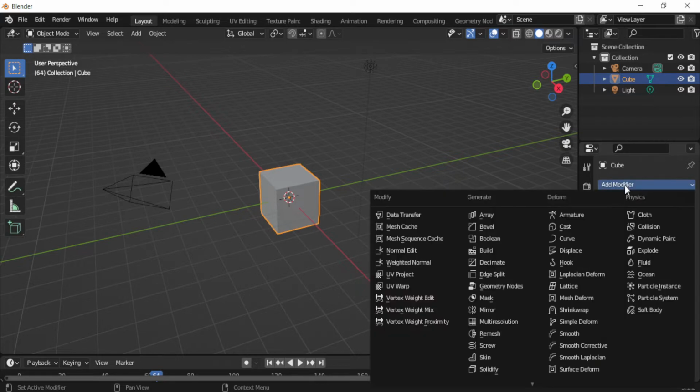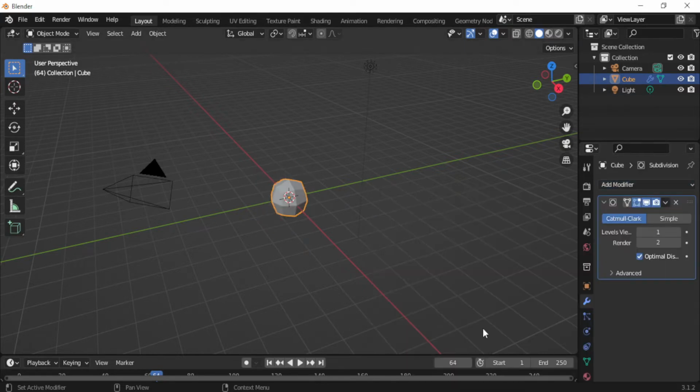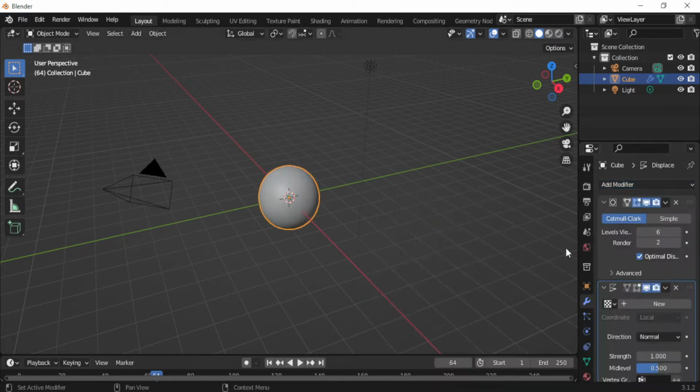Add modifier. Subdivision surface. Level viewport 6. Add modifier. Displace. New. Strength 0.5.